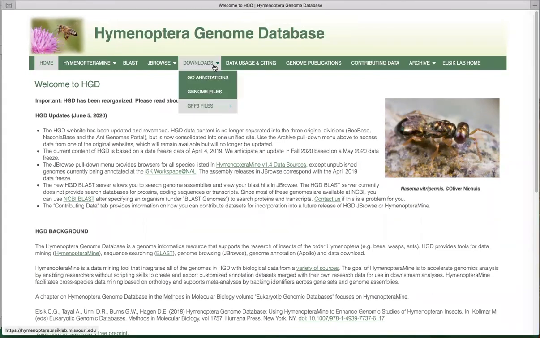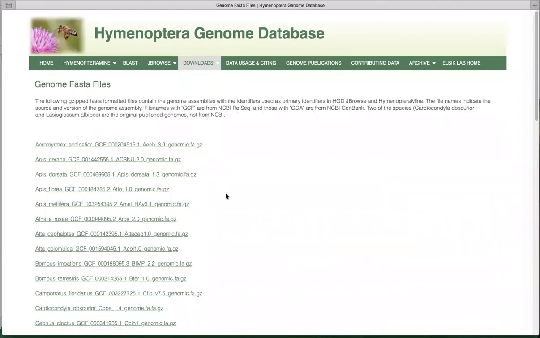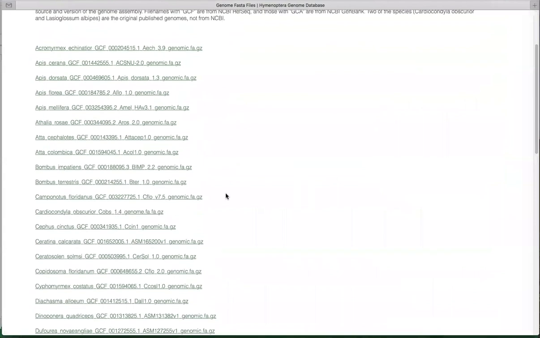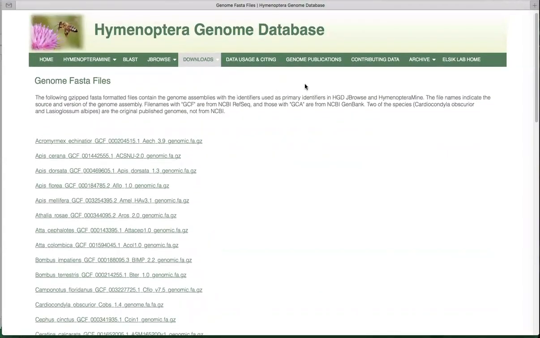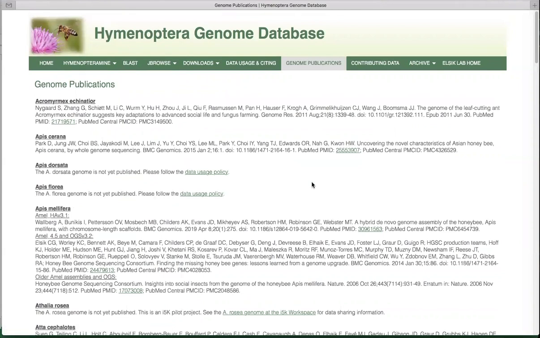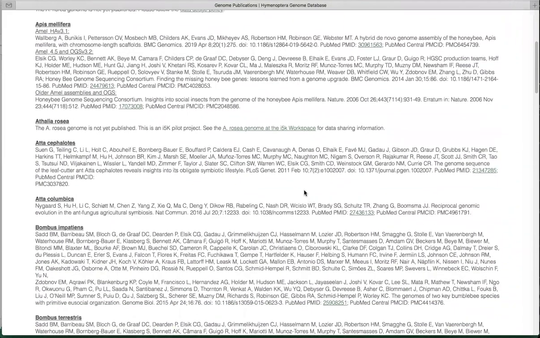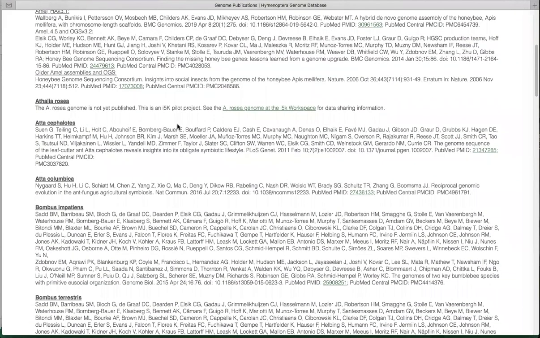And so now you can see that all the current downloads are available with this one tab. For example, if you click on genome files, there's all the FASTA files used in our genome browsers and in HymenopteraMine. And also this genome publications tab has the publications for all the genomes that we have. And in some cases, these have not been published, and when they aren't published, it will tell you. And then, for example, we have a genome in HymenopteraMine that's an I5K pilot project, and so there's a link provided to go to I5K to find out about the data sharing information.